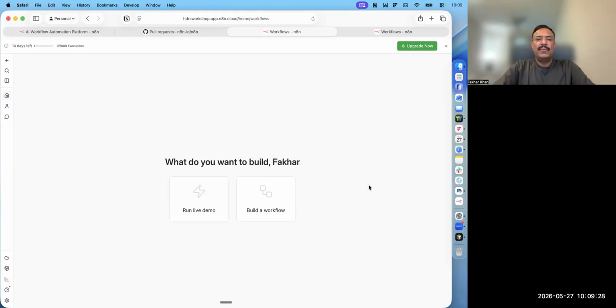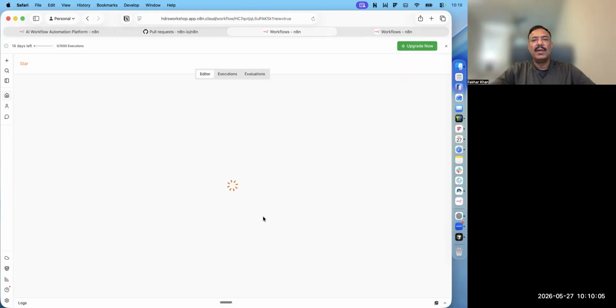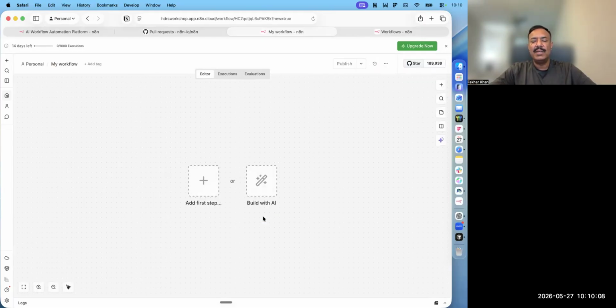All right. So we are moving forward. After the registration with the cloud version, you will be able to see this environment, which is called Canvas. Canvas is where you actually start building your workflows. You can click on run a live demo, which will take you to a demo, or you can go with build a workflow. In our case, we will click on build a workflow, and we will actually see the canvas here.